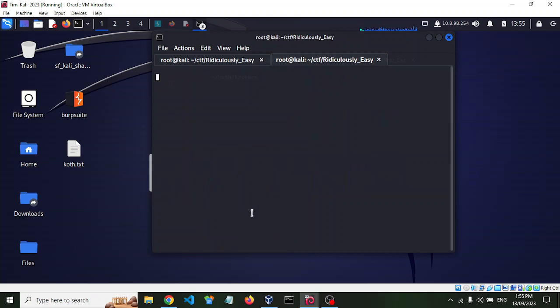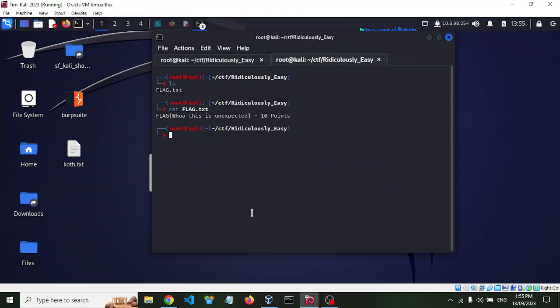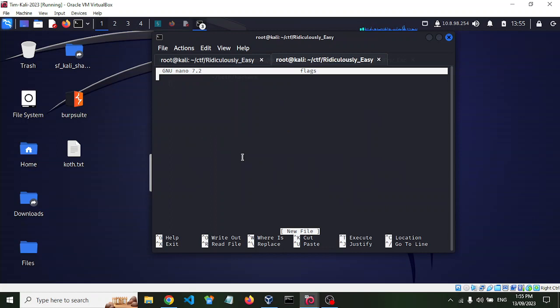So we'll clear the screen, and we should have a look in here. We see we've got our flag.txt there. So if we cat that, which will read it, we see "Flag, well, this is unexpected," 10 points. So we found our first flag. So we'll copy that, and we'll go into our flags file, and we'll paste it in there. Okay.